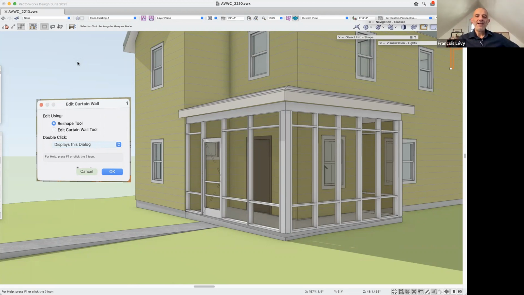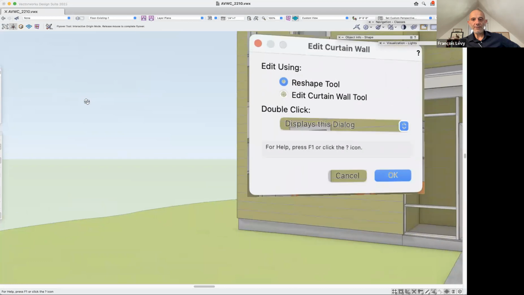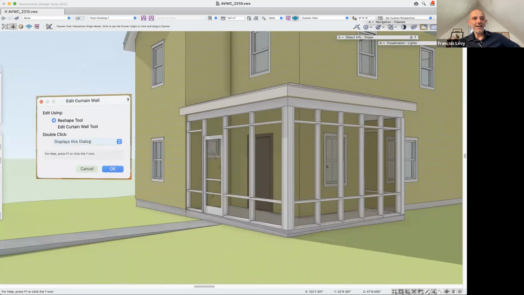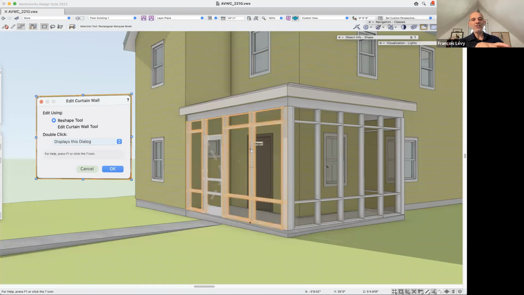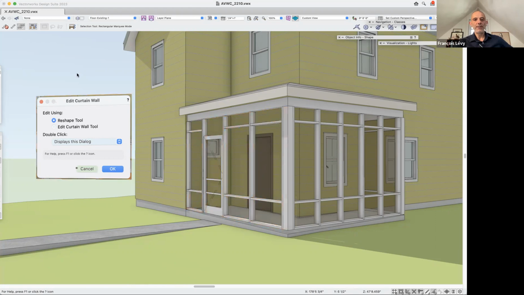It's a great tool. Prior to 2023, if you were to double click on a curtain wall, you would get this dialog box here, which I've dramatically rendered in 3 dimensions. It would ask you whether you wanted to reshape the curtain wall or use the edit curtain wall tool feature.